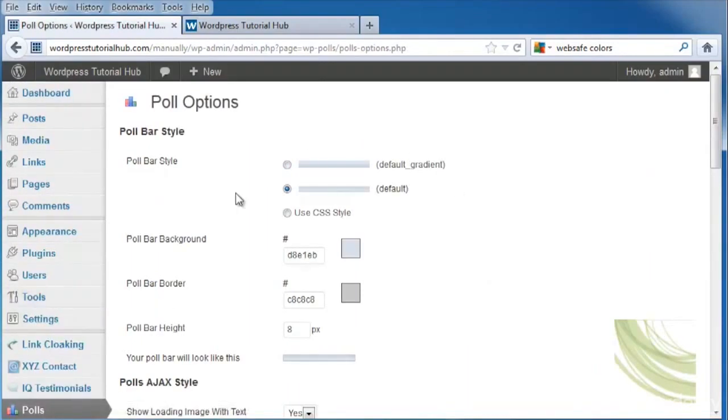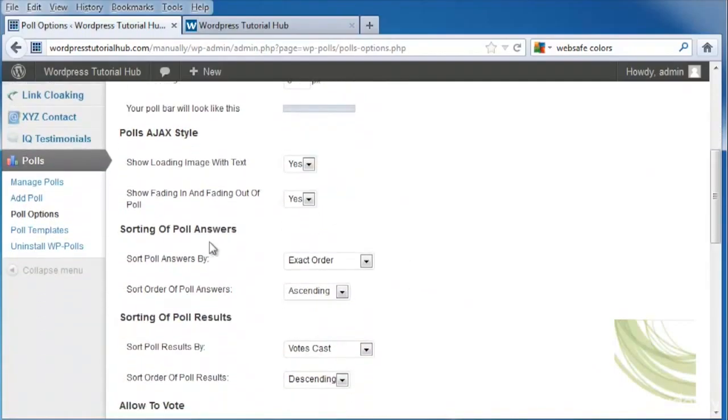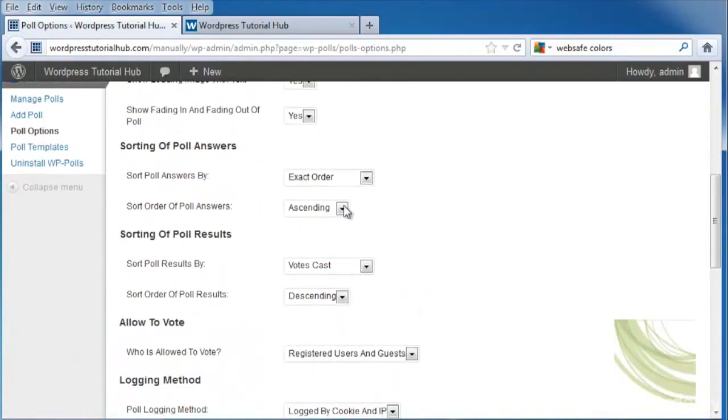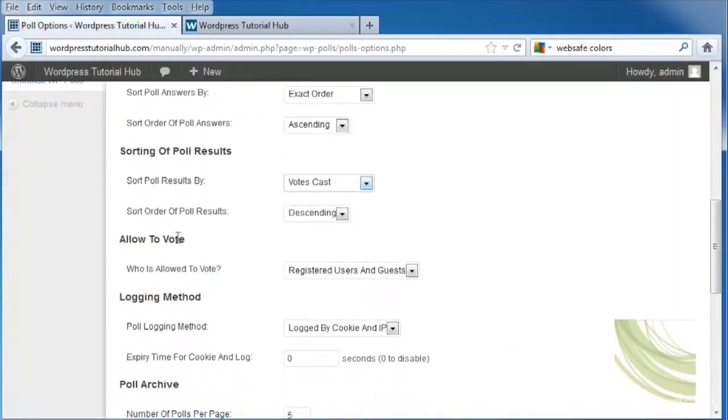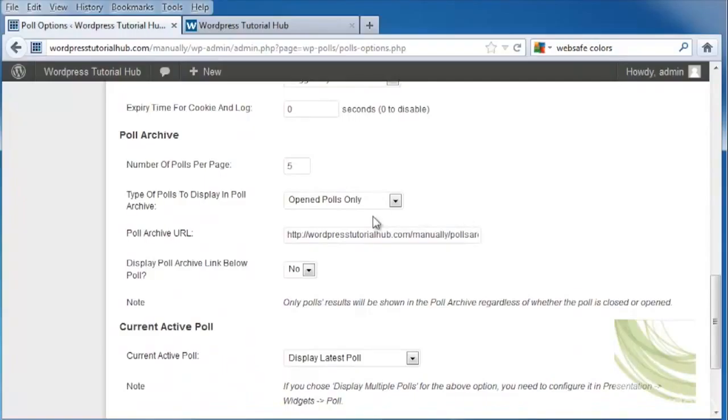The poll options allow me to choose the colors that I want my poll to be, the Ajax style, how the answers are going to be sorted, ascending or descending, and how you want to sort the poll results. You can choose how you want them to be allowed to vote, including registered users, guests only, or both, and the logging method, which you can log by cookie and IP, the expiry time for a cookie and log, the number of polls per page, open polls only, and our poll archive URL.